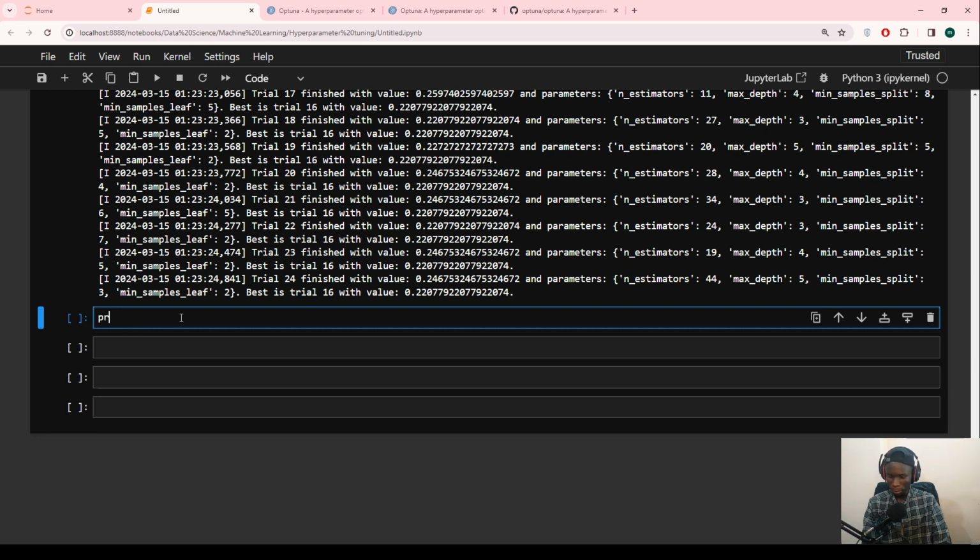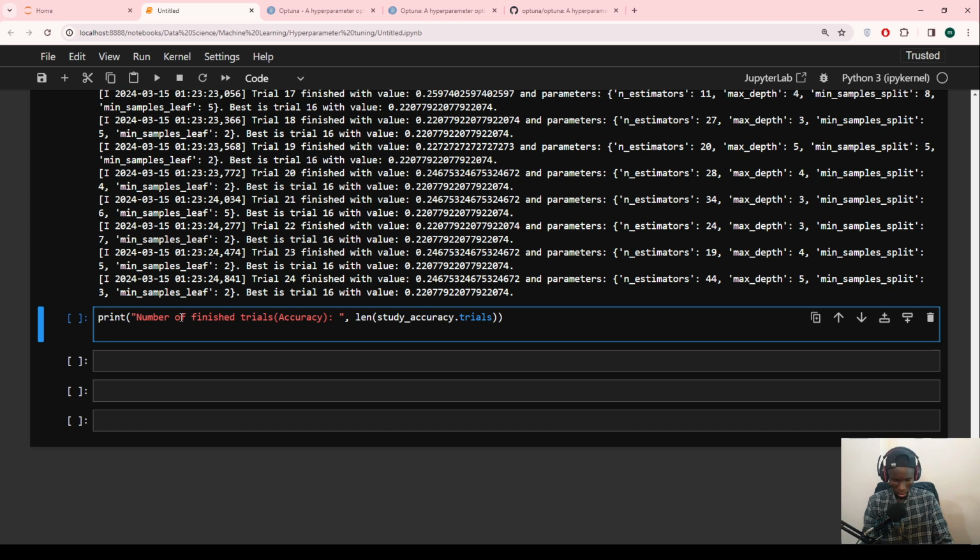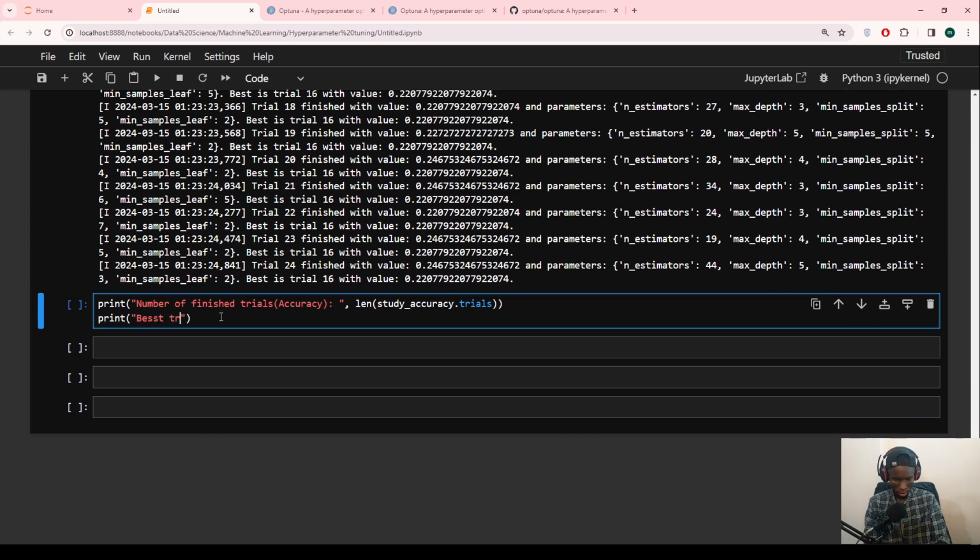Let's do some printing. So we print number of finished trials. Let's call this accuracy. Finish accuracy. Then this, now the length of study accuracy dot trials. That's it. So we are done with that, and then print best trial accuracy. That's it.